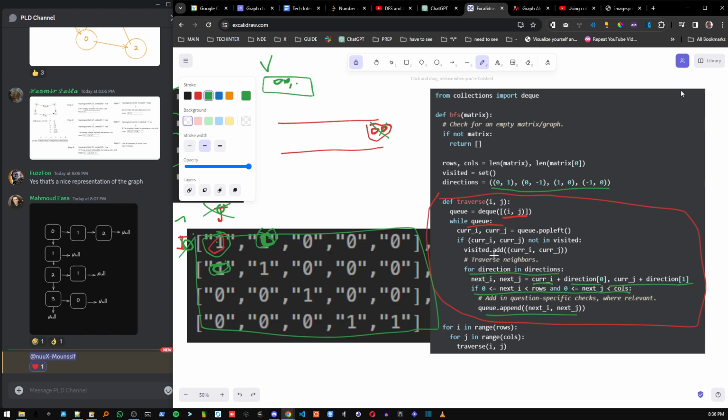So let's apply this technique to this problem and see if it's going to work. Is it clear how the BFS moves through the matrix? If someone has a question, please go ahead.